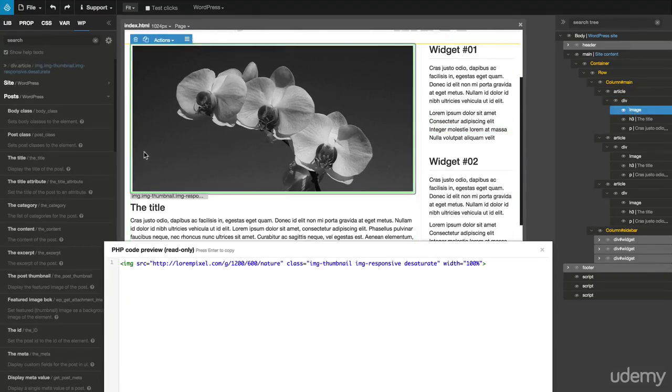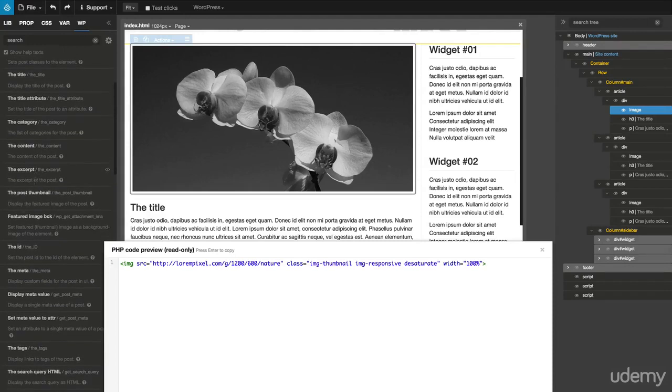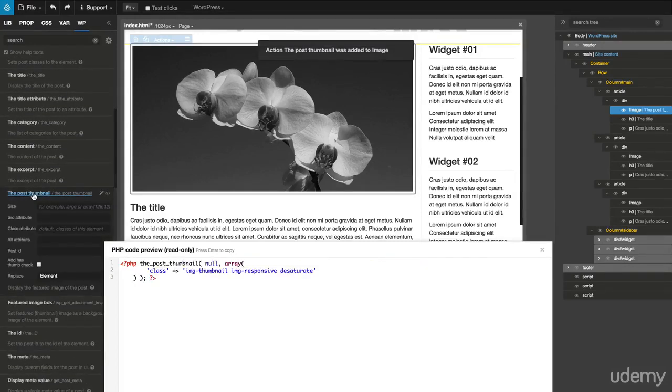Select the post image, and from the post section, select Post Thumbnail. Set the size property to full and set Add as a thumb check property.